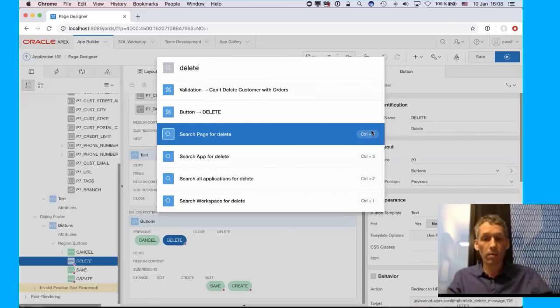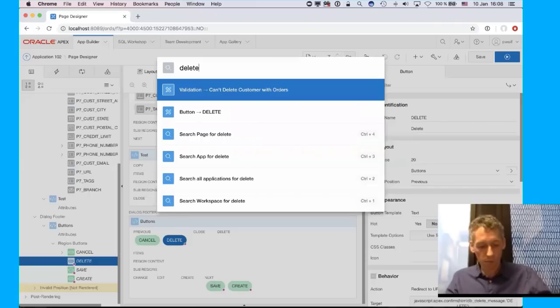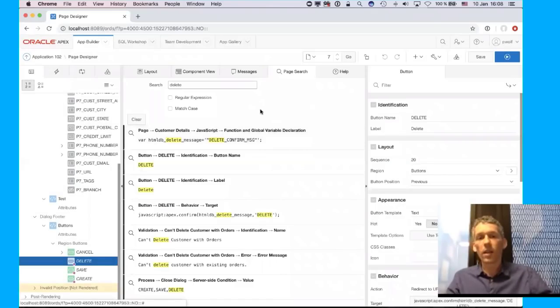Very important here, it will also show you some keyboard shortcuts you can use to quickly activate that option. So if I press Control 4, it will do a local page search and will immediately jump to the page search tab within Page Designer and show me all occurrences where delete is used. So one tip I can give you, you should always have a look at those keyboard shortcuts. It will greatly improve the speed with which you can navigate within the Apex Builder, or quickly navigate within the Page Designer.